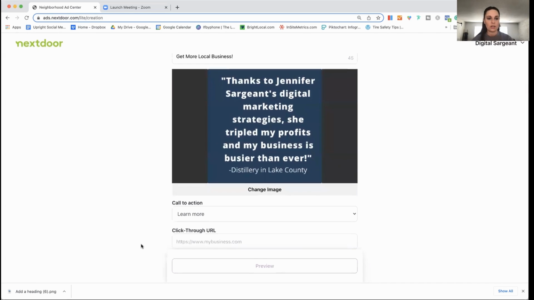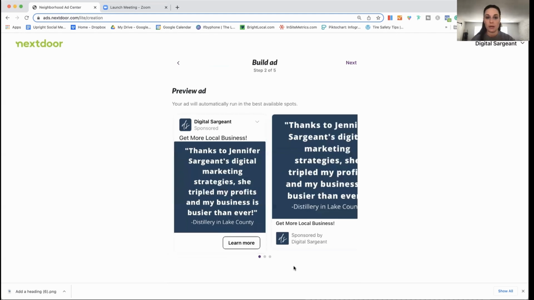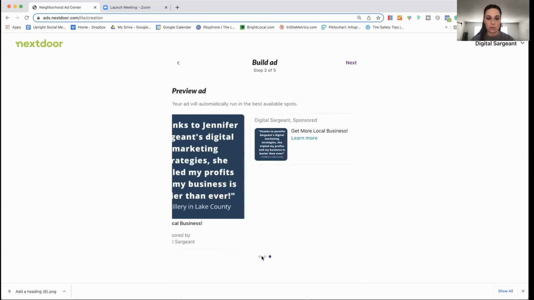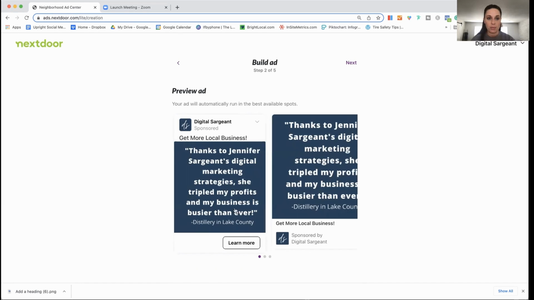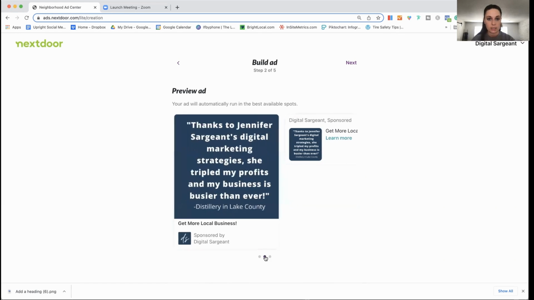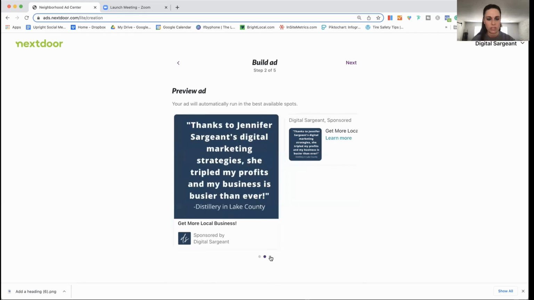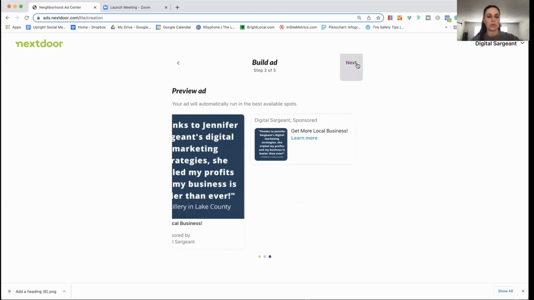So for the call to action, I'm just going to put www.digitalsargeant.com/NextDoor. This is what it would look like on different placements. So we have, I'm guessing, newsfeed, I'm guessing right hand. Well, I guess this would be the right hand, and then this would be like desktop and mobile newsfeed. They don't really make that obvious, but we're just going to roll with it.